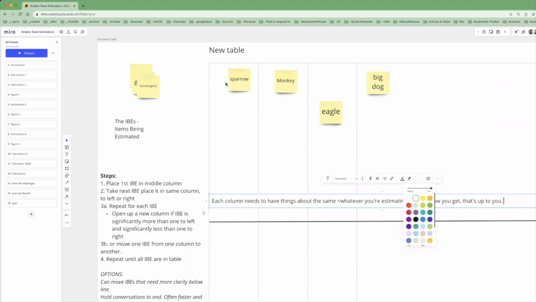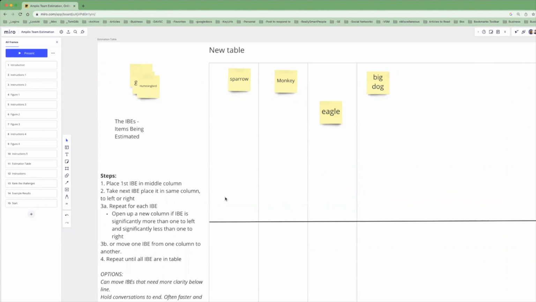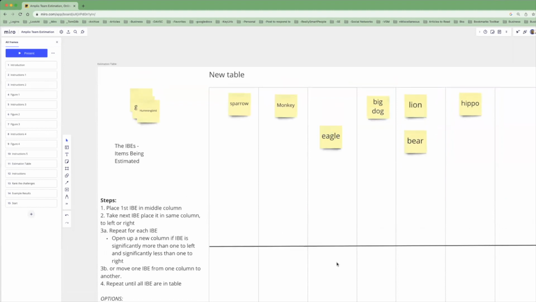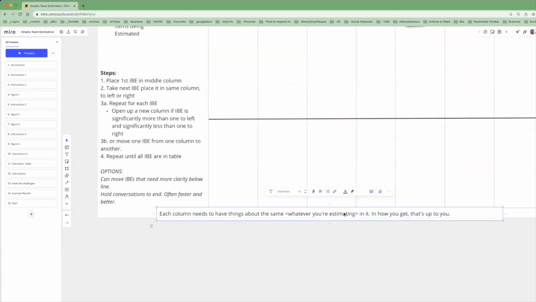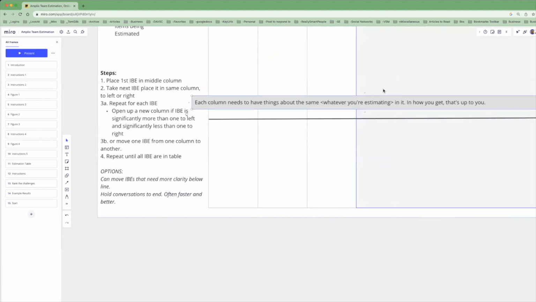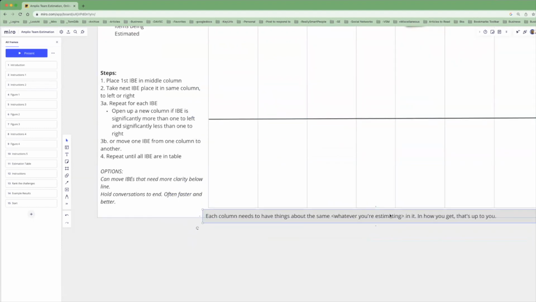Okay. So now we have the sparrow, the monkey, the eagle, the big dog. Oh, I forgot this. Sorry. This is an anachronism of Miro, and I knew not to do what I did, but I did anyway. If you build something inside a column, it automatically expands unless you have the control key down, I think, when you put it in. So I should be able to copy that over there, but I'll tell you what, I'm just going to put it down here. There is a way to move things on top without it re-estimating, but I apparently forgot what it is. So I'm just going to stick it there.